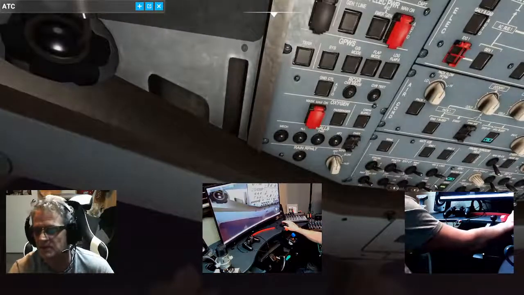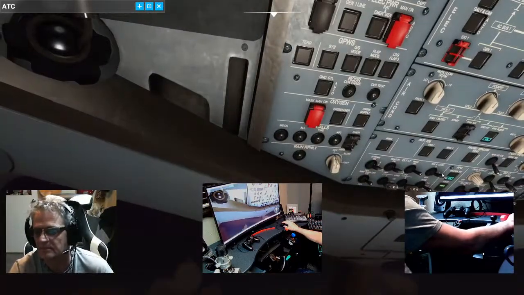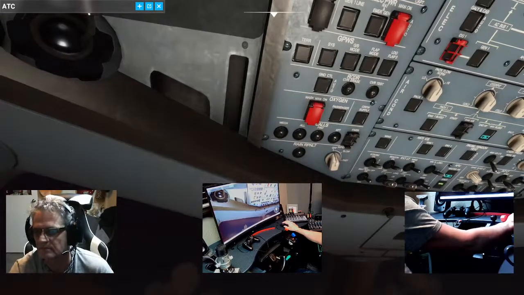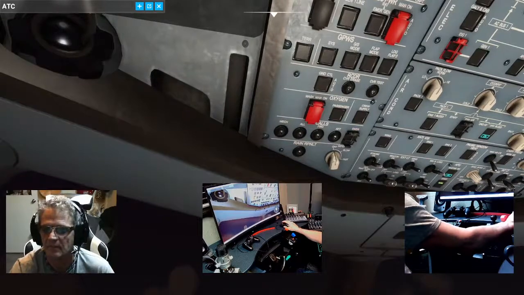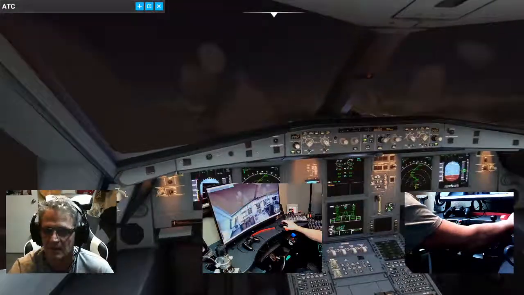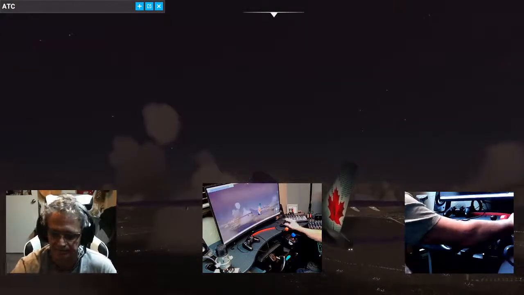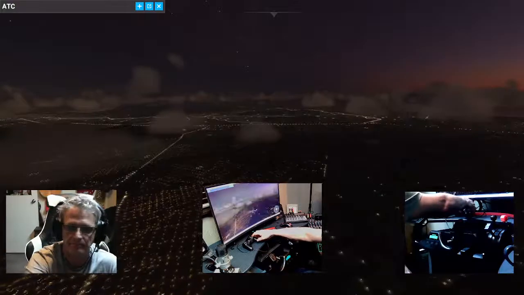Air Canada Alpha India Romeo 1, you are 1,300 feet below your assigned altitude. Climb and maintain 6,300 feet, altimeter 29.902. Climb and maintain 6,300 feet, Air Canada Alpha India Romeo 1.